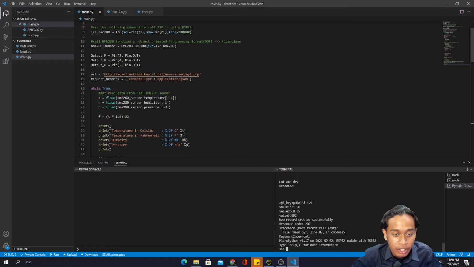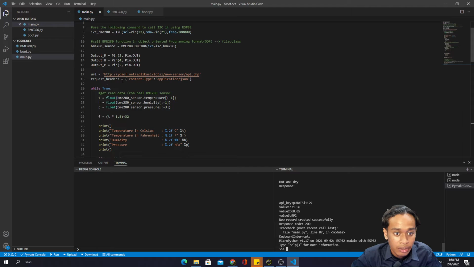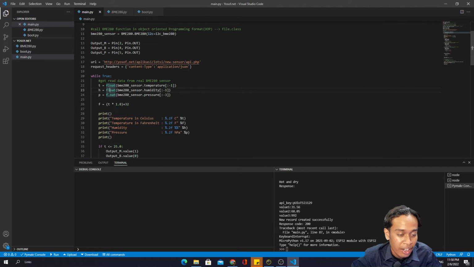So I take the URL from the YOSOF.NET web at this link, and the content type is application/JSON. I use T as temperature, H as humidity, and P as pressure. So I use float to get the decimal number.